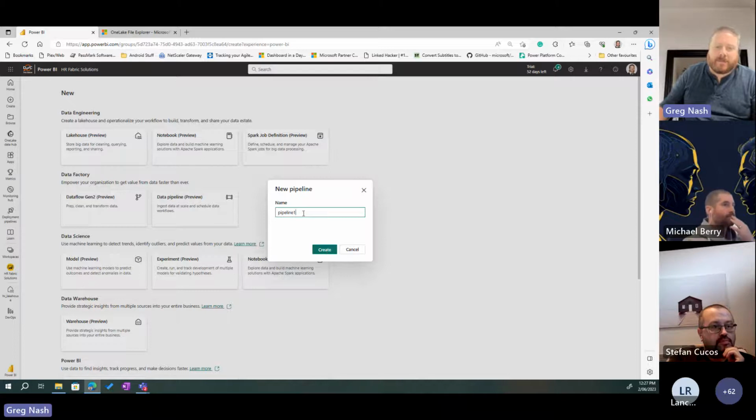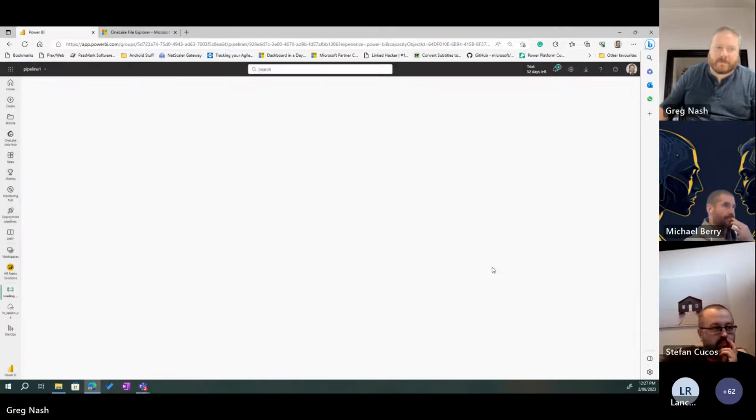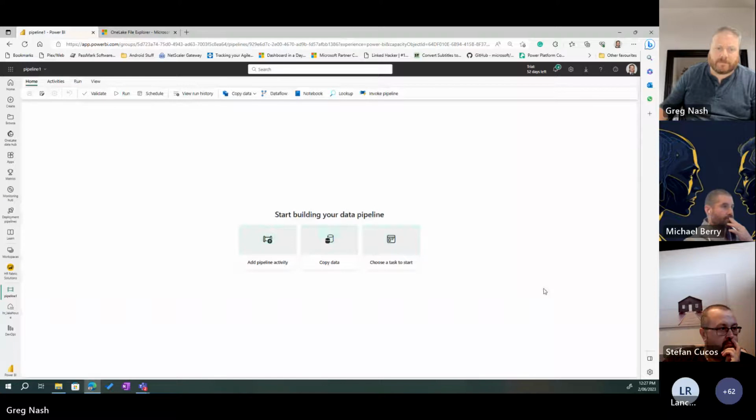Let's quickly create a pipeline and just see what it looks like. I don't think it's going to be the right solution in this case, so I'll just call it pipeline 1. Okay, so this is a pipeline. Now, pipelines are very similar to Azure Synapse pipelines or Azure Data Factory. Both of those are basically synonymous with pipelines.